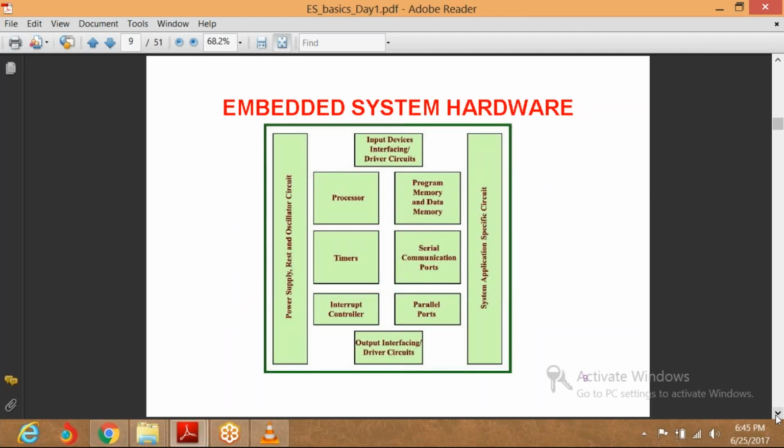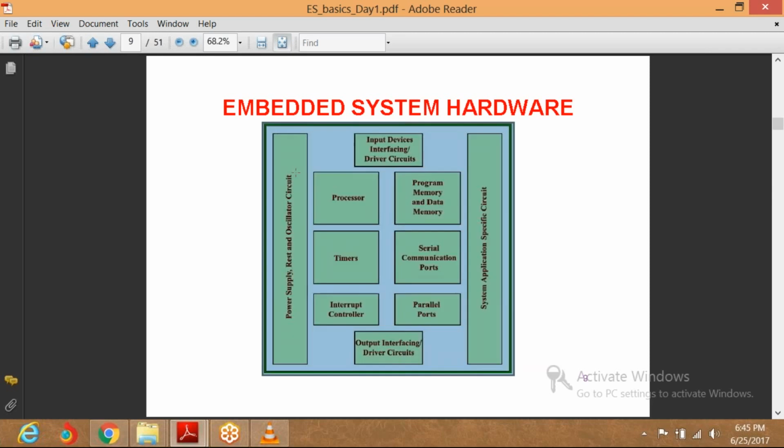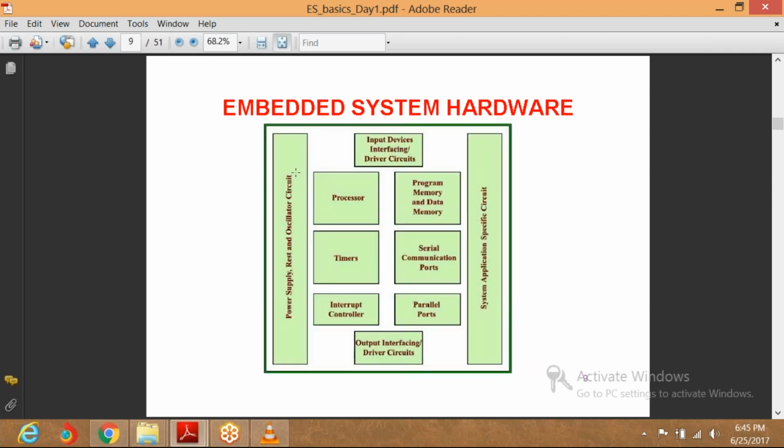So this is the hardware unit, the system hardware. How does your embedded system hardware look like? We have a power supply, reset, and oscillator circuit. So we have the main power supply and the clock signal generator, that is the oscillator circuit. And the application specific circuit is right here, which means if we want to interface an LED or LCD or anything such, it will be right here.